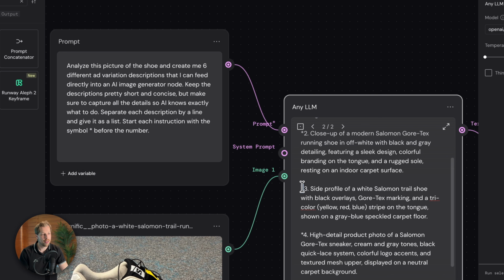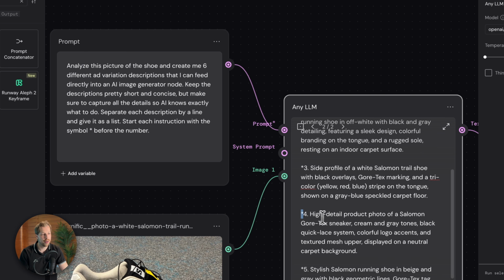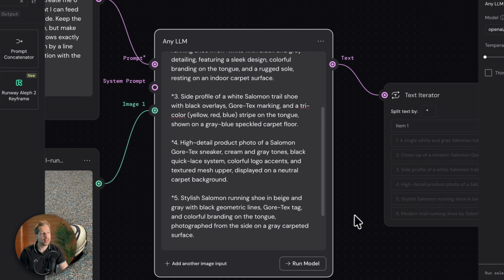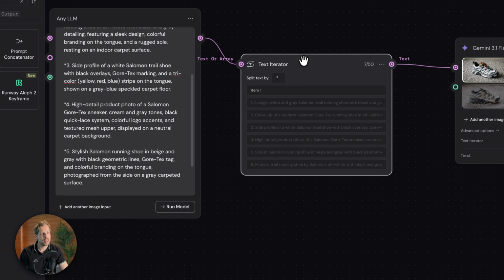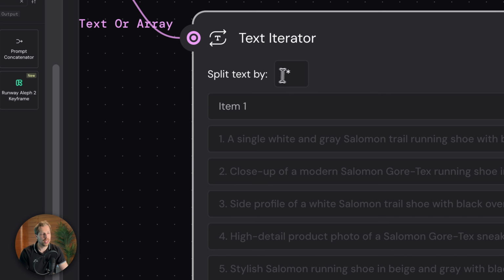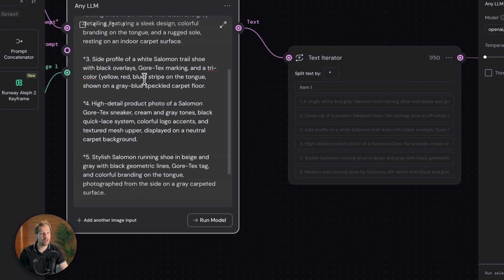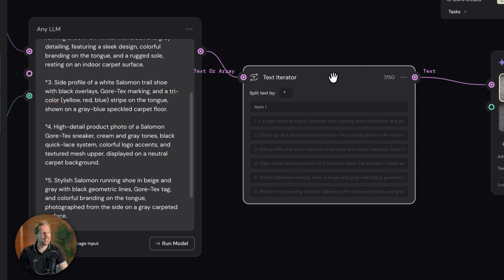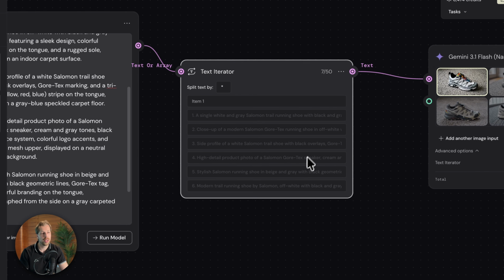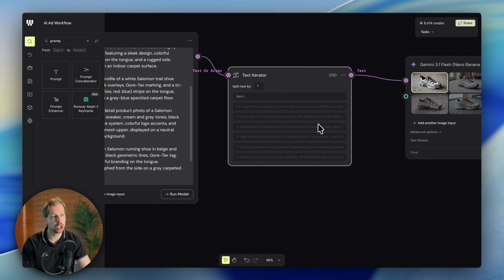As you can see, star and then number 3, star, number 4, and so on. And that is because this text iterator asks me to split the text by a symbol. So now if I use the star symbol over here, it will split these instructions I just got from the AI into a list. So now you can actually see that we have instruction number 1, number 2, number 3, 4, and so on as a separate instruction.